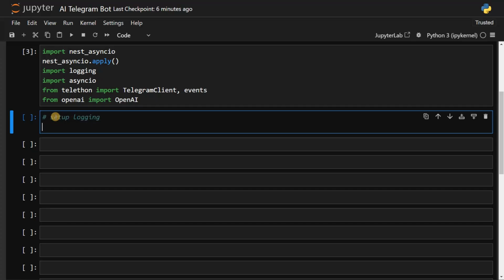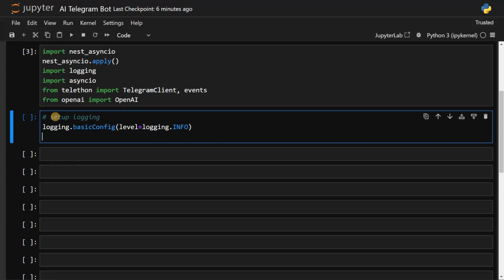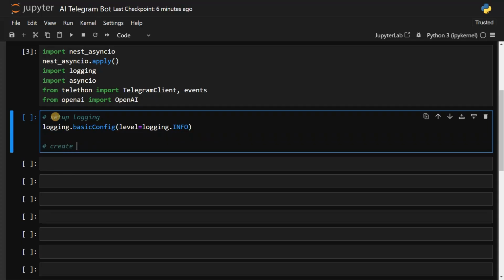Setup logging. So logging dot basic config level equals logging dot info. Okay, then we will create the Telegram client.